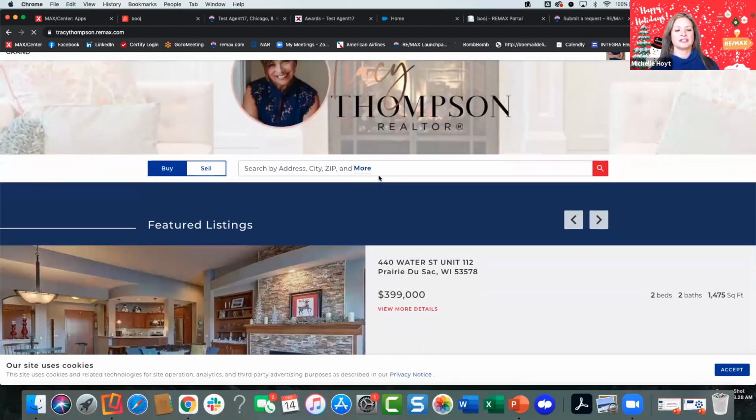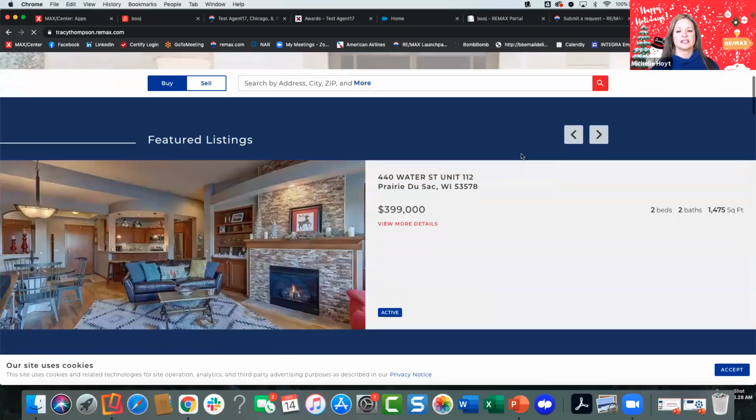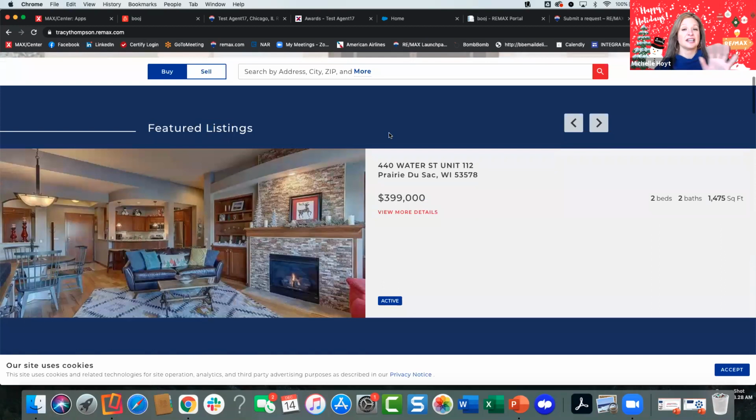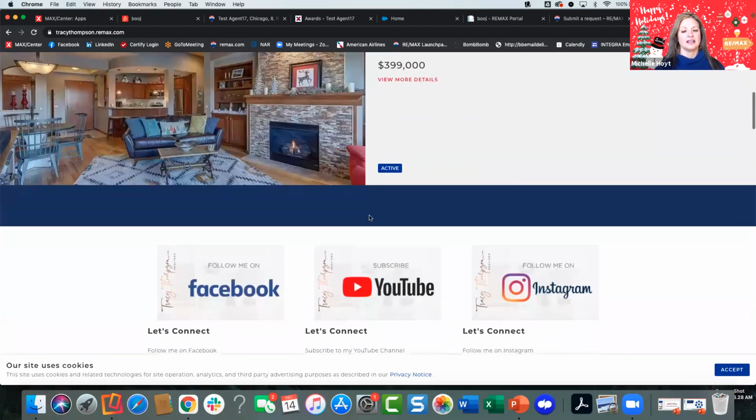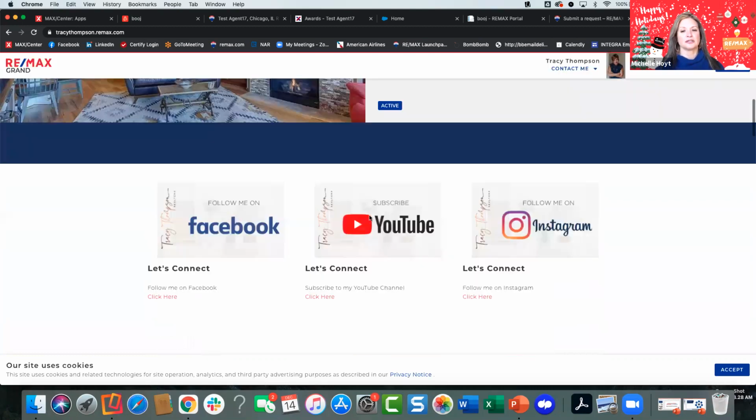So your featured listings can look like this, or like I said, you can set it up where they're in a block. So there's actually grid style, and then this is called slideshow style. This kind of has a more upscale look to it with the featured listing style. And then she's done some other things with her social media.